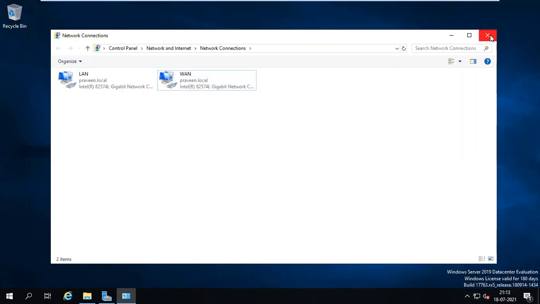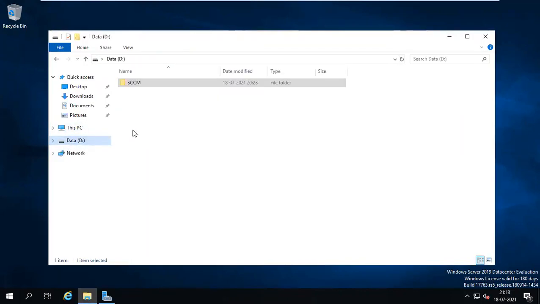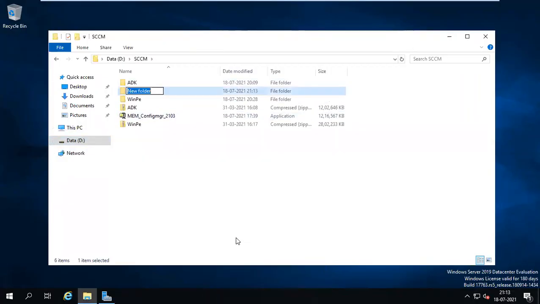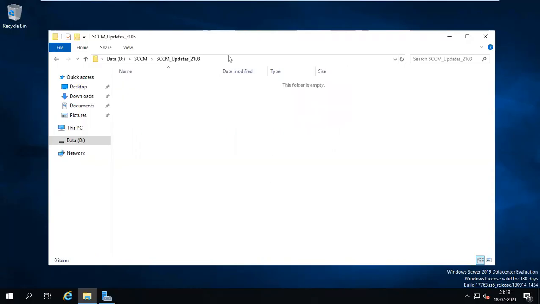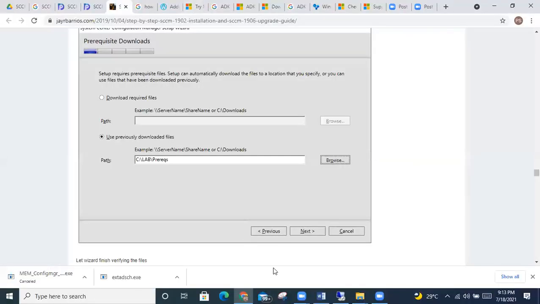Now what I will do? I will first try to create one folder. What is the name of the folder? SCCM updates 2103. Then copy the path of this. Where are my files stored? It's exactly in the C drive. Come here. Then the splash file.